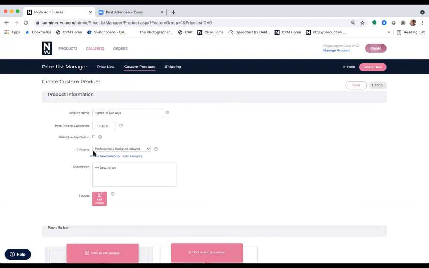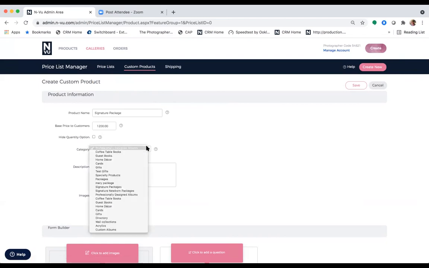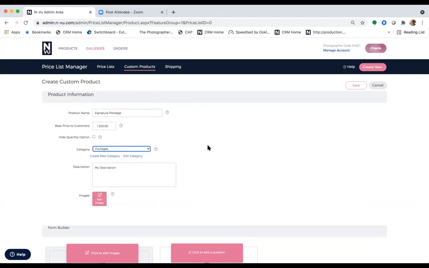All right, and then we also give you the option to create a new category, or you can choose any existing that you've created. And I'm going to go ahead and select packages. You would do it exactly the same as you would in a custom product as far as the creation of the category.